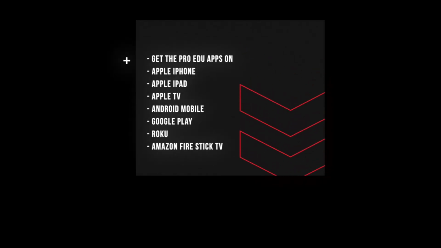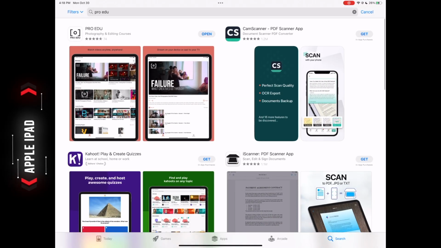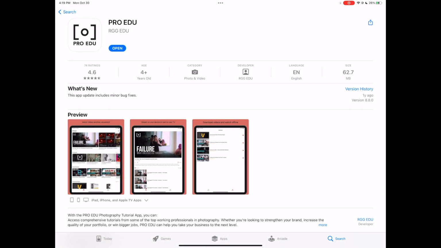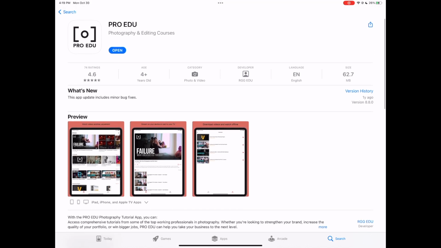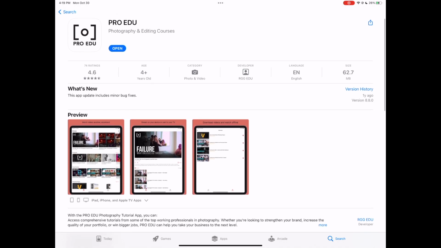So let me show you. So here I am in the Apple App Store, and I just searched for PRO EDU up here. And since I've already downloaded this, it will show as open. Now, if you haven't yet, it will ask you for your Apple ID and password. Go ahead and sign in.